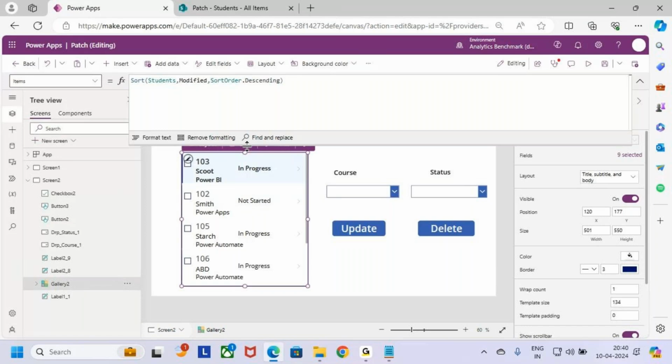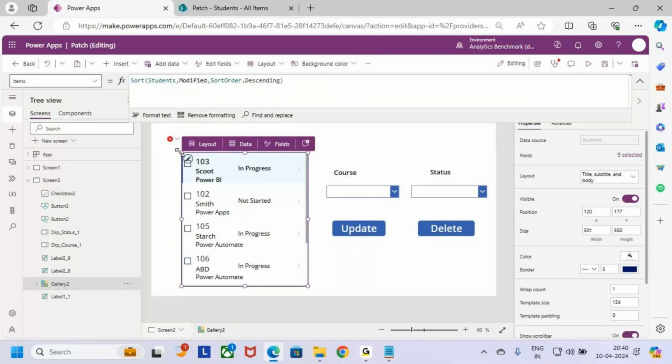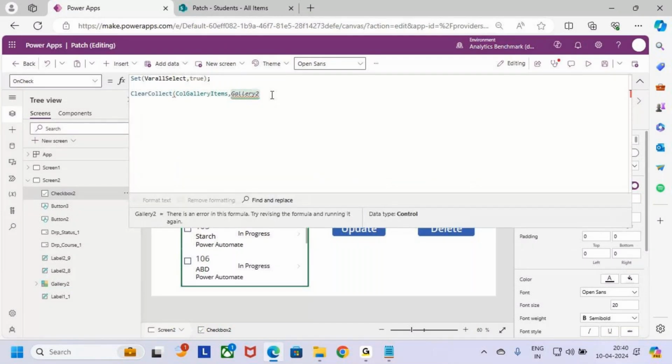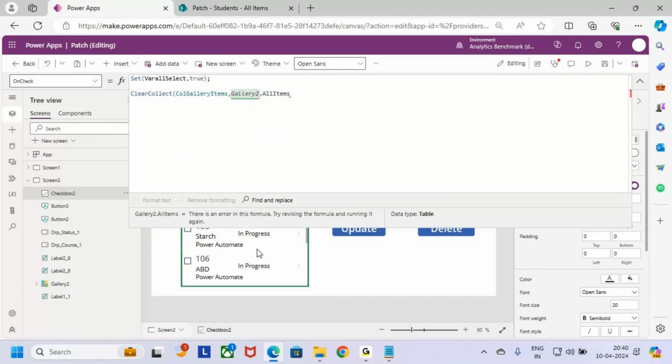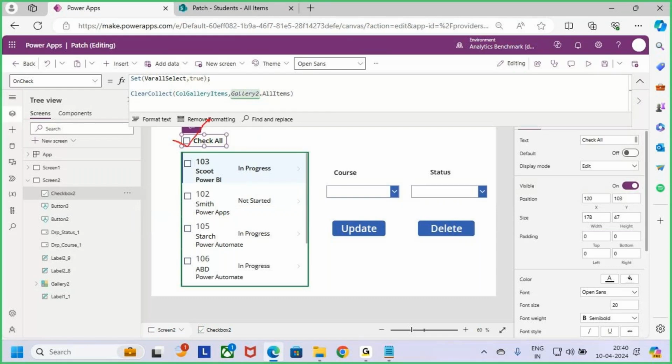Let me select this checkbox. I'm just renaming that gallery to Gallery2. Now see, Gallery2.AllItems, whatever items are there in the gallery, that item details I want to treat as one collection. So whenever I check this box, I want to create one variable. In that variable I'm going to store one boolean value, and then whatever items are there in the gallery, that item details I want to store in one collection.